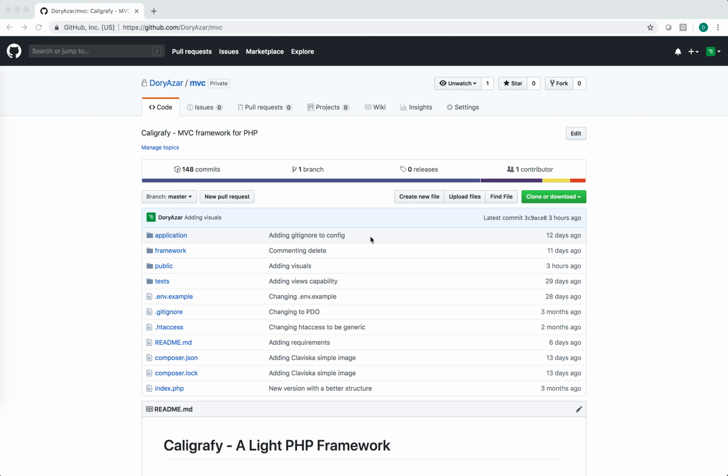It is a framework that is based on an MVC architecture, so a model view controller architecture. If you want to know more about what this architecture is, you can search it online, or perhaps you are already familiar with it if you've worked in the past with other frameworks such as Laravel or Symfony.